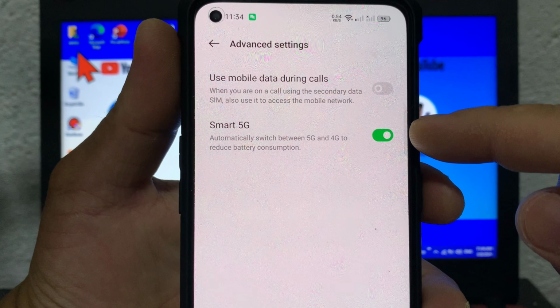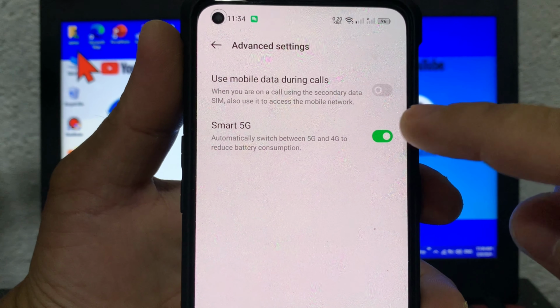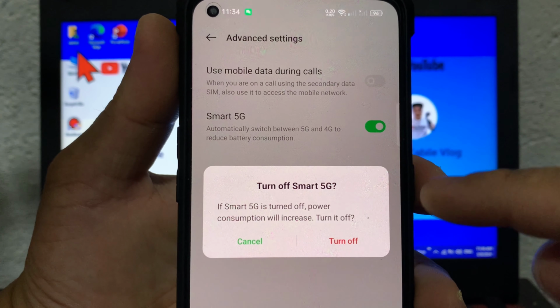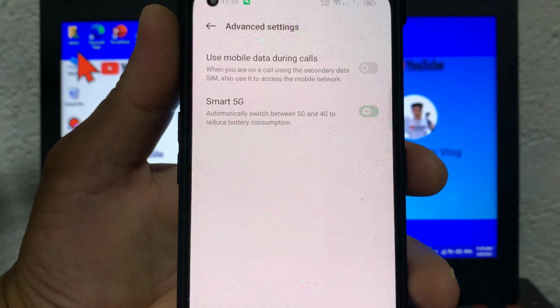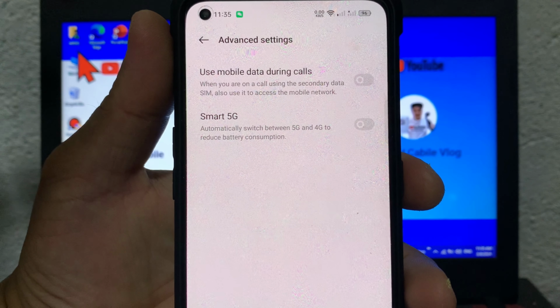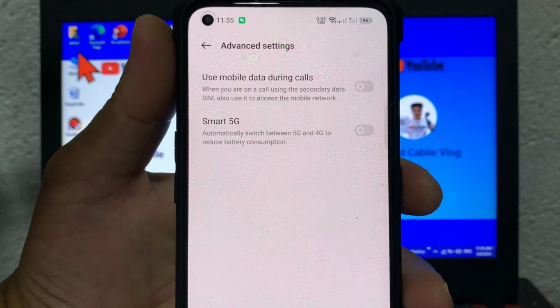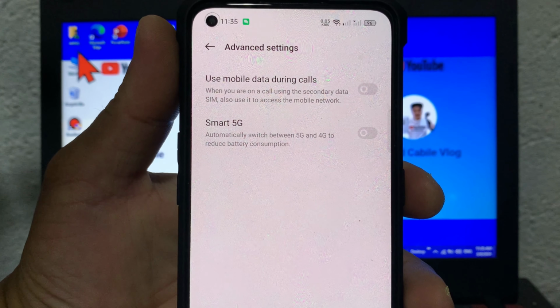And to turn it off again, what you'll have to do is switch off the switch button on the right side and the pop-up will show. Okay, now you can tap the turn off button on the pop-up to disable or turn off the Smart 5G on your OPPO Reno 7 5G.